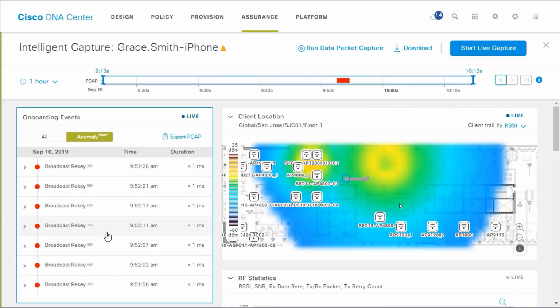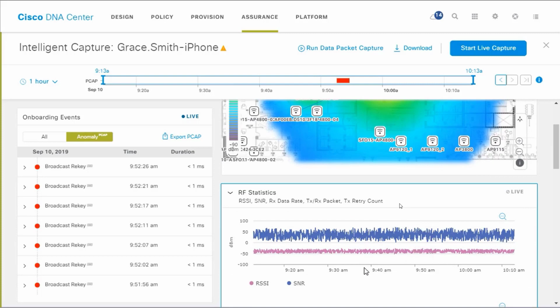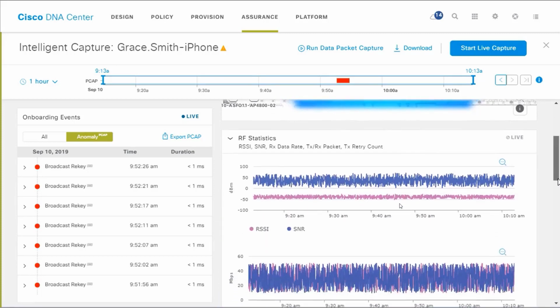And again, this is not for all devices. We're focusing on Grace Smith's iPhone right now. This is true power, and it is awesome. We can take a look and see the signal-to-noise ratio. We can see the floor level, decibels.